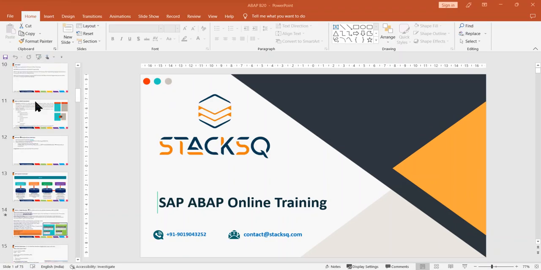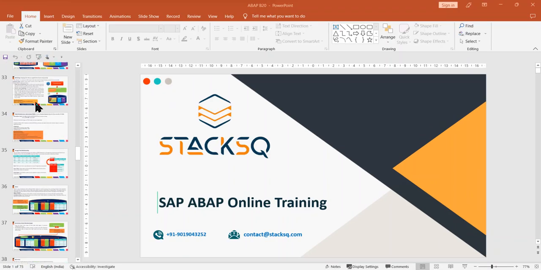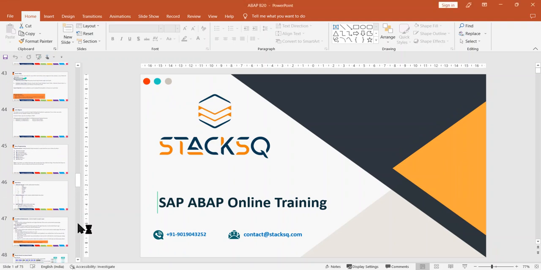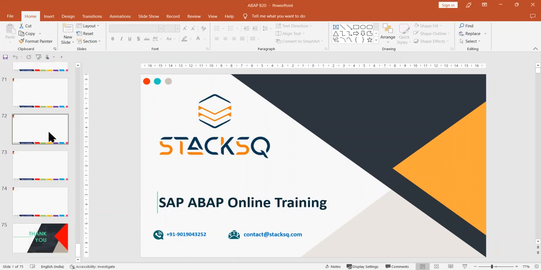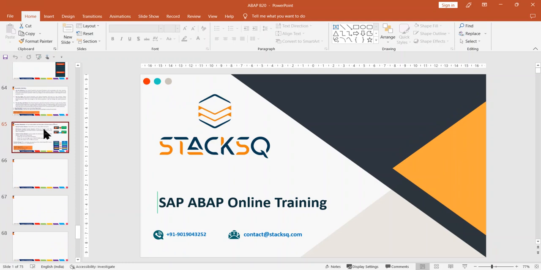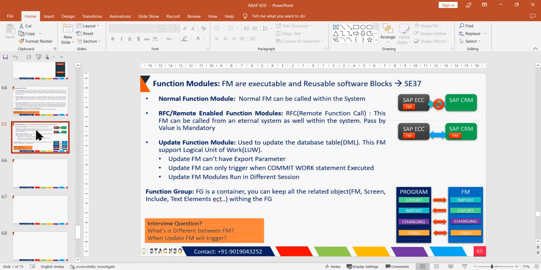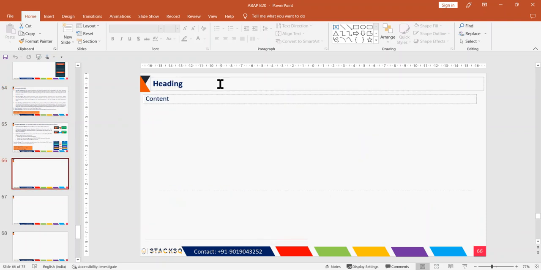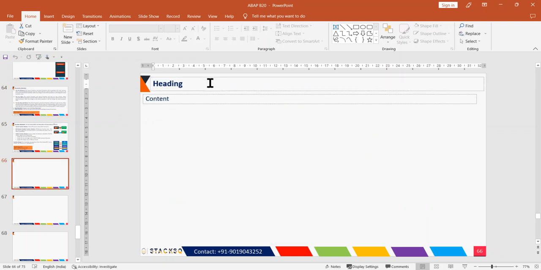So in our last session we understood about modularization, right? Okay, in today's class we will understand about debugging.